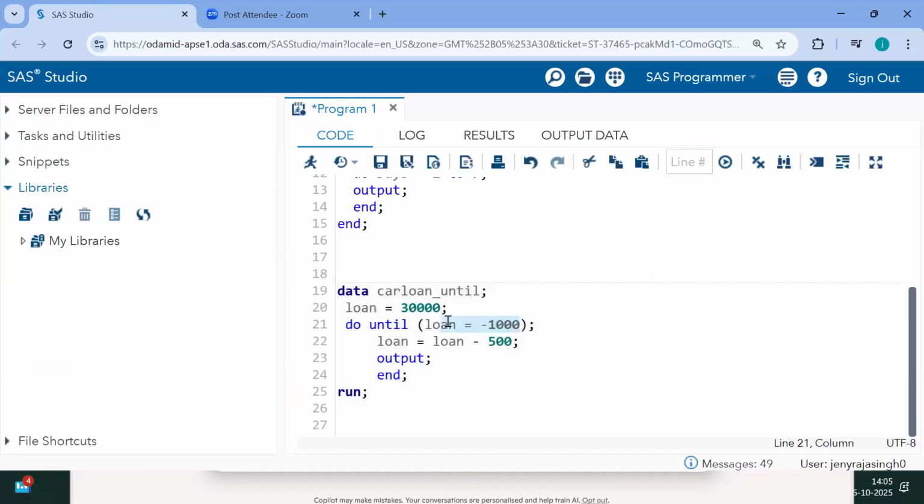So I'm removing while. So while loan greater than zero, this step will be executed. Okay, greater than or equal to zero, this step will be executed. Once it becomes lesser than zero, okay, let's put only greater than. Once it reaches zero or minus, it will stop.